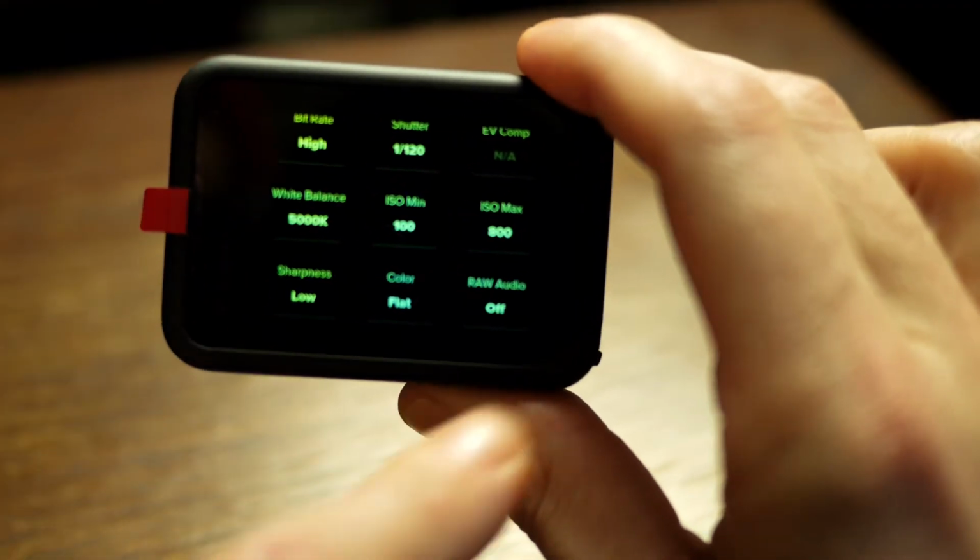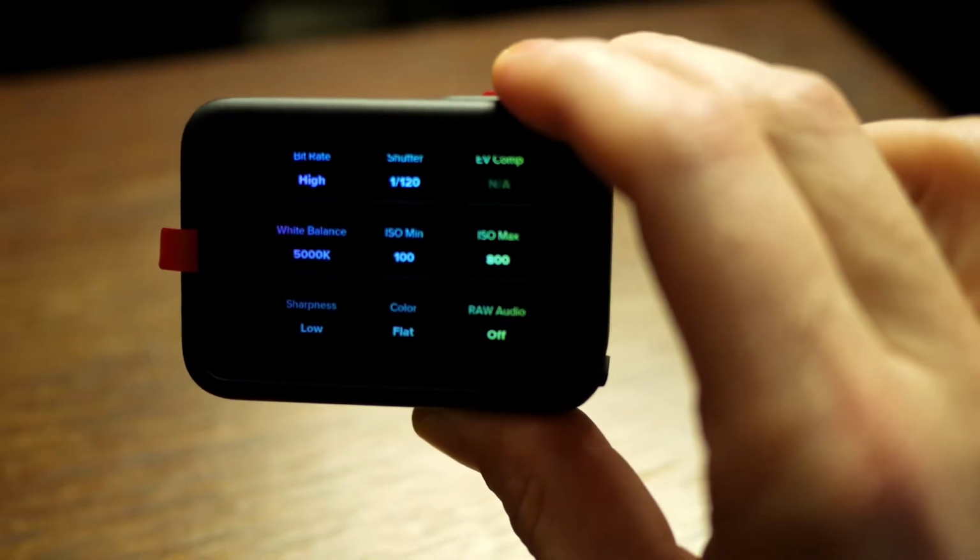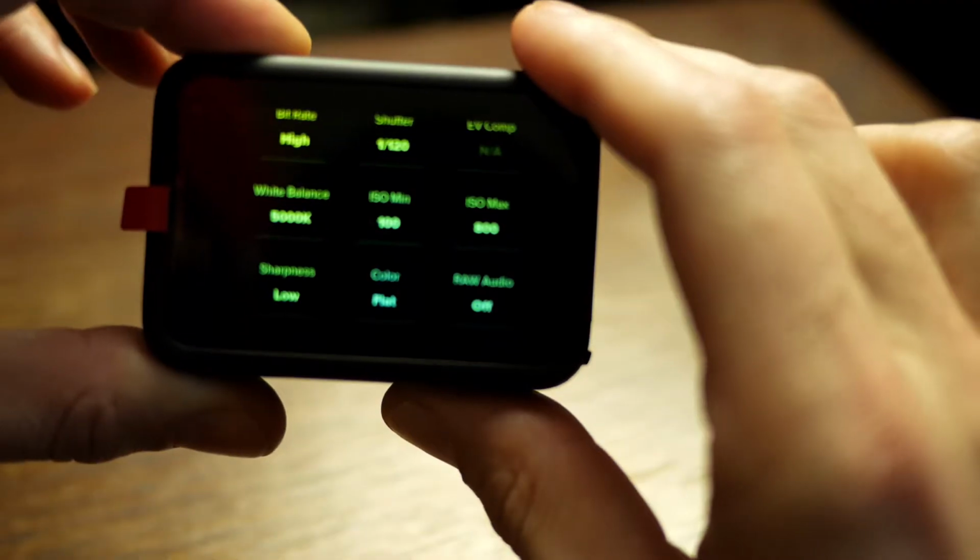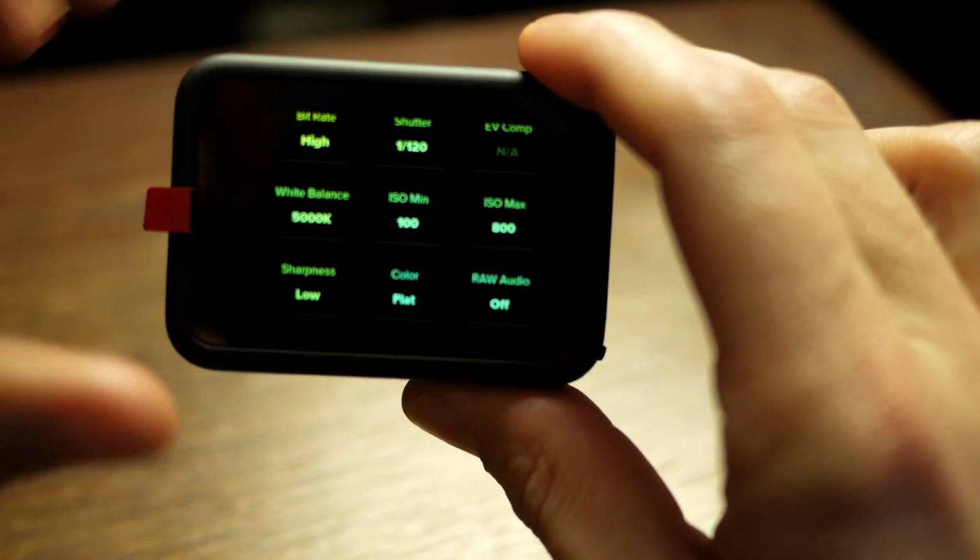1/120. EV compensation, because we locked the shutter speed, is not applicable, we cannot change that. White balance is set to 5000 Kelvin, ISO minimum 100 and ISO maximum was set to 800. Sharpness was low, color set to flat, RAW audio off, and wind set to auto.